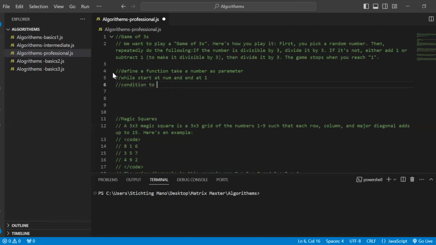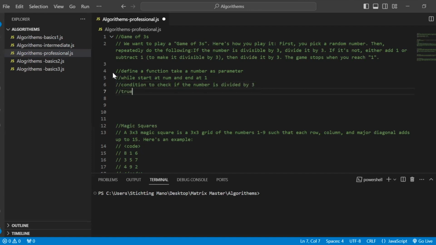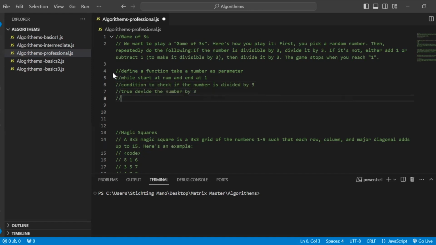A condition to check if the number is divisible by 3. If the condition is true, I'm going to divide the number by 3. And if the condition is false, I'm going to check the remainder of the division.